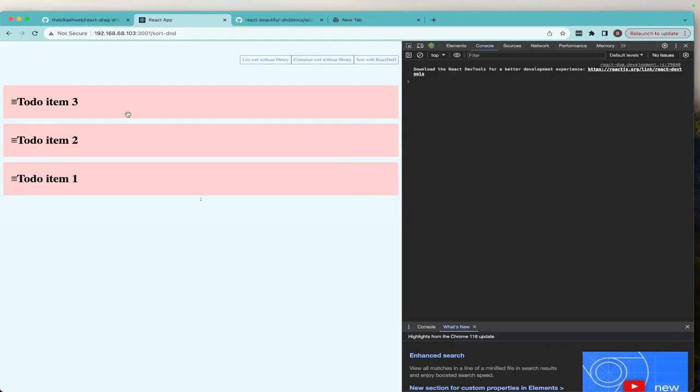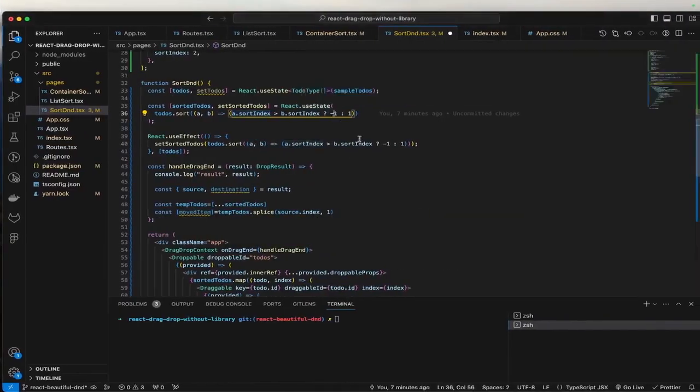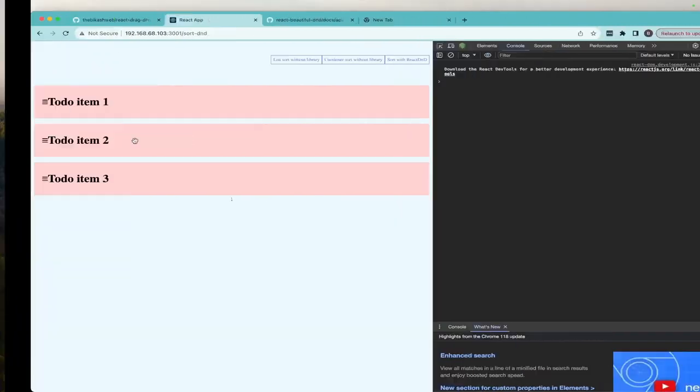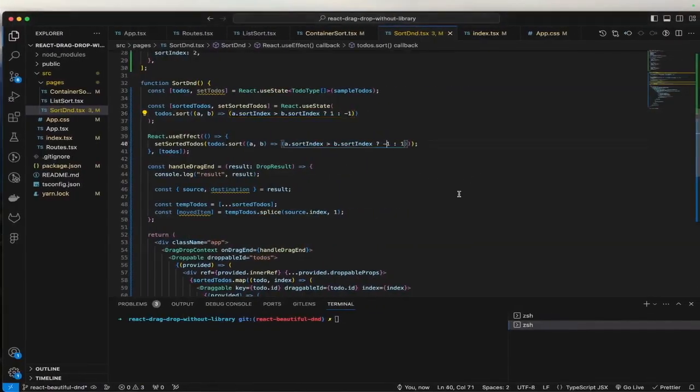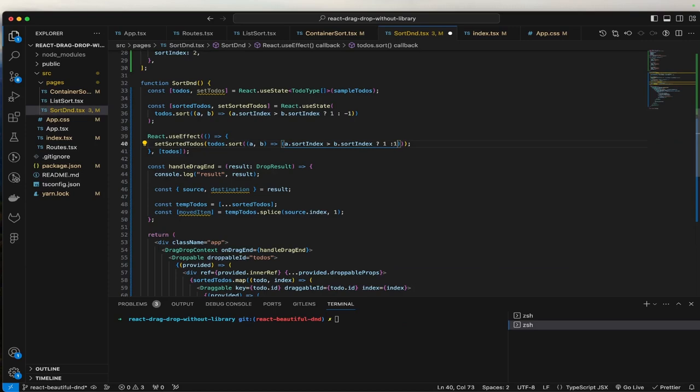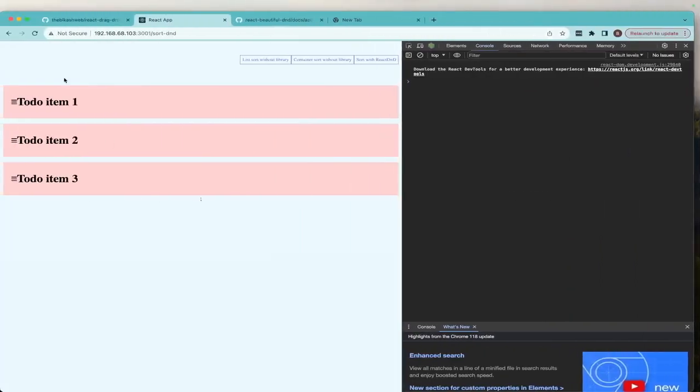Okay, it seems like it's rendering opposite. That's not what I wanted. So I'll just go here and do this here. Okay, now it seems like it's rendering properly. I guess I'm going to also do the same thing here. I hope this is not messing with each other.